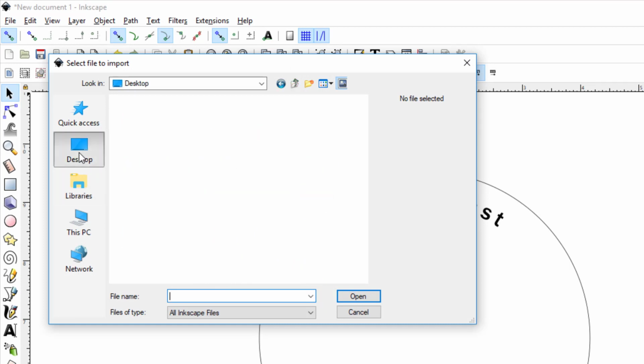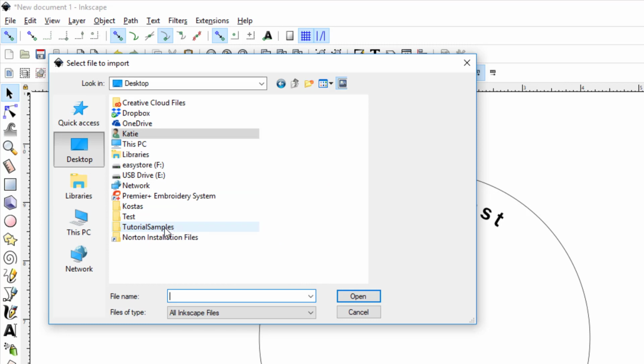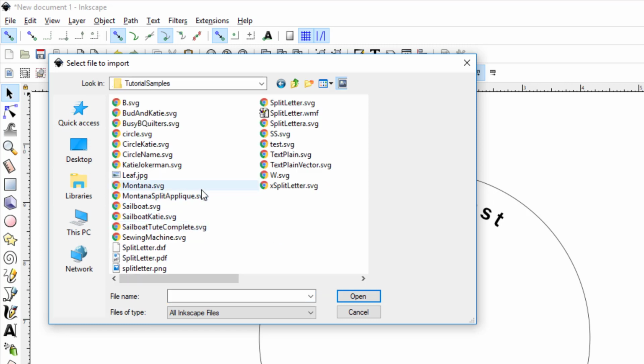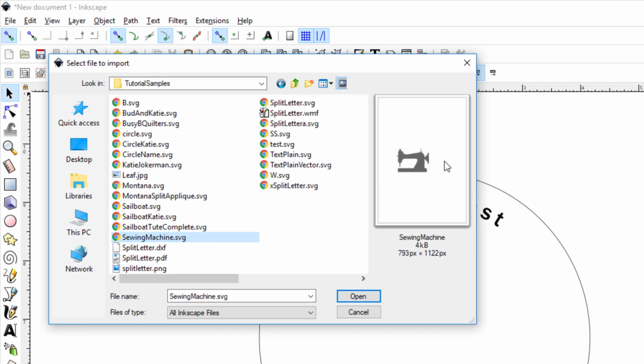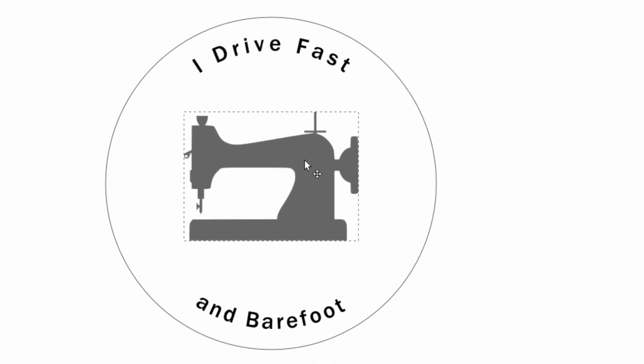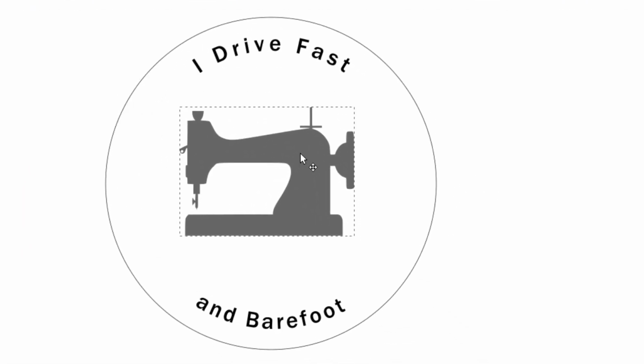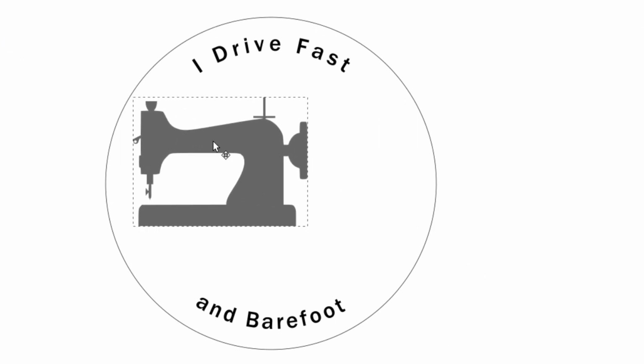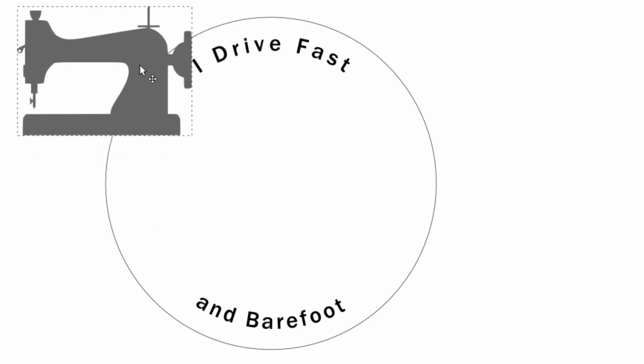So let me go to my desktop, and under Tutorial Samples, I should have the sewing machine here. Let's take a look. Sewing machine SVG. So there is the graphic that I want to place in the circle. I select OK, and then I can size this where I want it. Now, I don't know if this is centered perfectly in my circle or not.